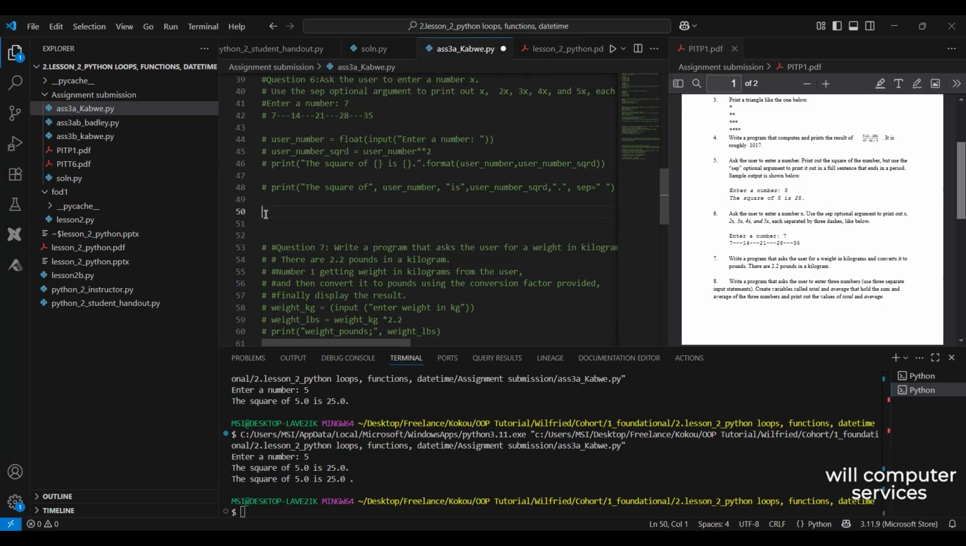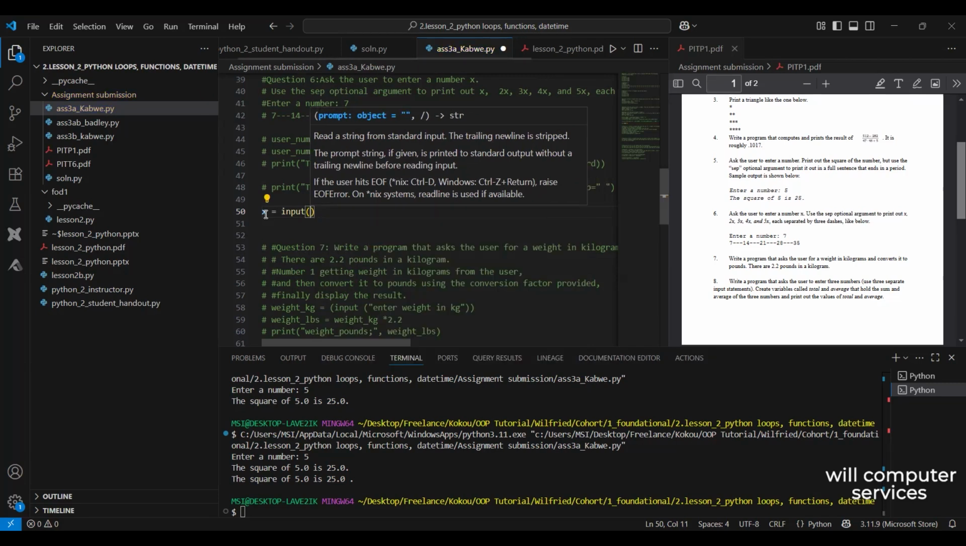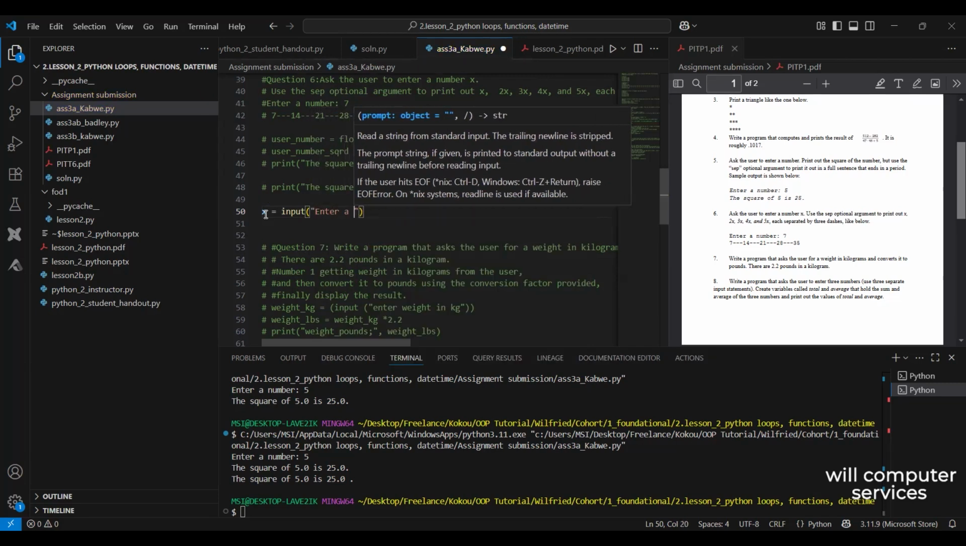Use a number equals. Okay, but in this case, let's not use the same variable name. The question kind of gives us a hint to the name of the variable. We can call it XX, equals input. Can say enter, then inside is the prompt. We want to say enter a number, just like in the example given.